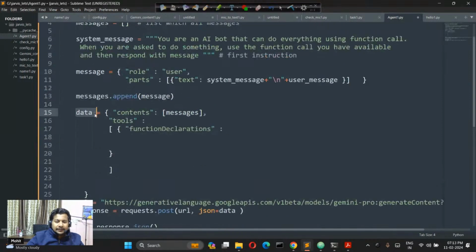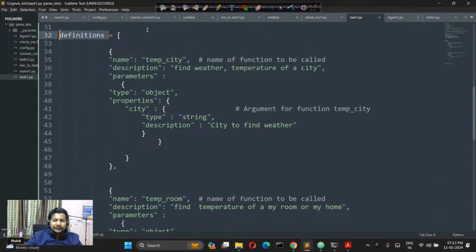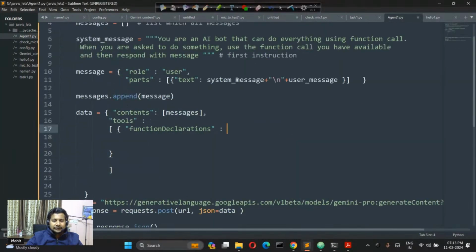So data contains content and tools. In the tools, we are defining the function declaration. Now, in the previous file, let me save it. In the previous task file, we have created this definition. Task one file contains the definition. So let me take it.